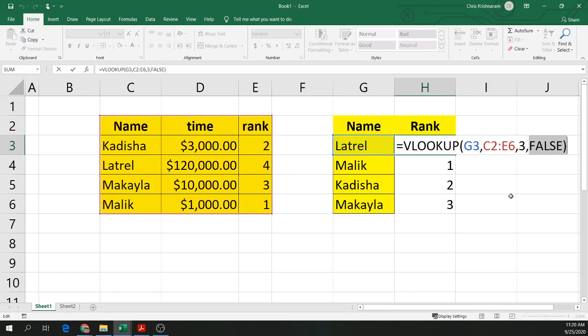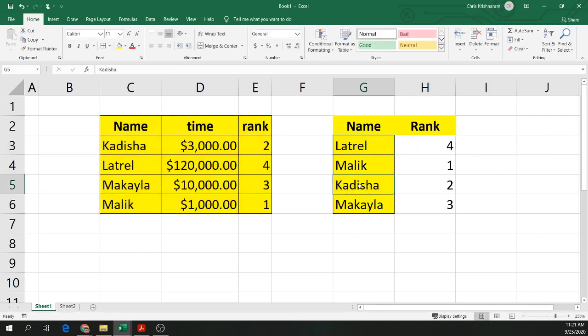I have a question, sir. So if you didn't want to start from Latrell, and say you start from Kadisha, you have to put it as G5, right? What do you mean you didn't want to start? Like if you want to put Khadijah at the top here? No, right?